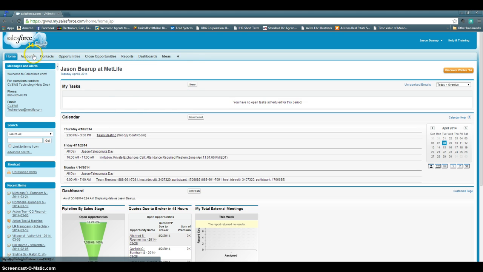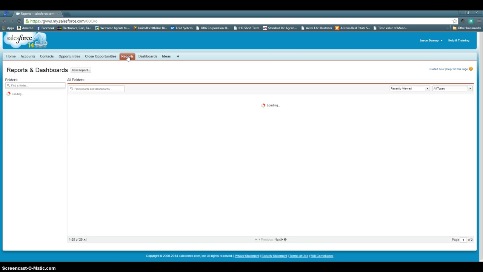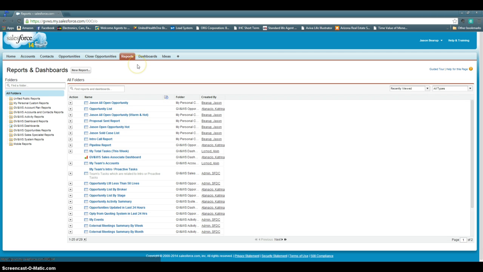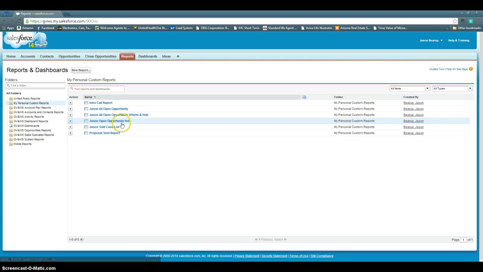And so here we're just looking at the home screen of Salesforce, the first screen that you come to when you log in. What I'm going to do is just basically show you some reports that I've built, how I use them, how they help me, and then I can show you in another video how to create those reports. What you want to do is click on the Reports tab, and any reports that you have personally created will be in your My Personal Custom Reports on the left-hand side. So you want to click on that folder, and then you can see all the reports that I've created for various things that I want to look at.